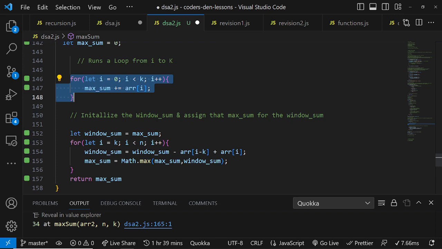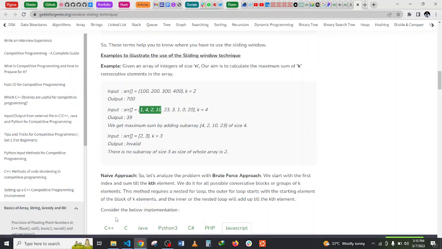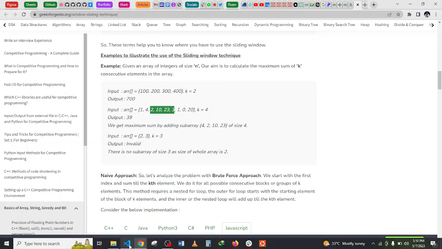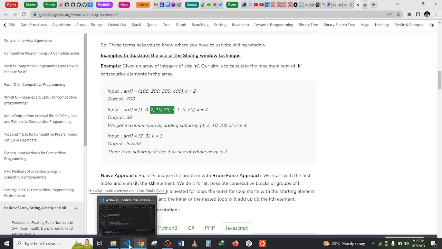So initialize a window sum and assign the maxsum to the window sum. Okay, so the window is like this, the sliding window. At the first time it's like this. The next time it slides over and becomes like this. So you remove 1 and add 23 to get the next window. The next time you remove 4 and add 3. So when they say window, this is what they mean. You're sliding it upwards, removing the one at the beginning and adding a new one in front each time.